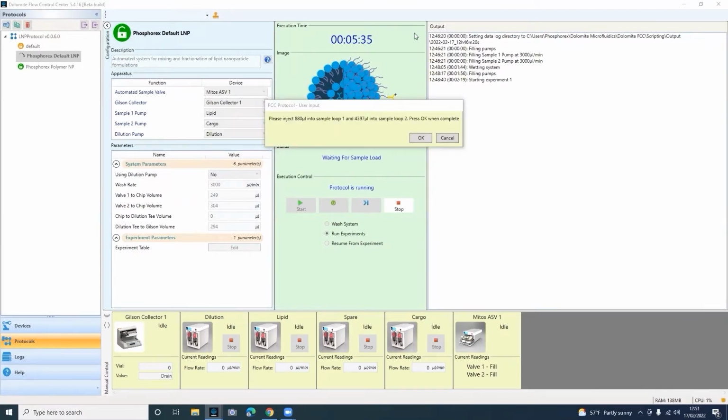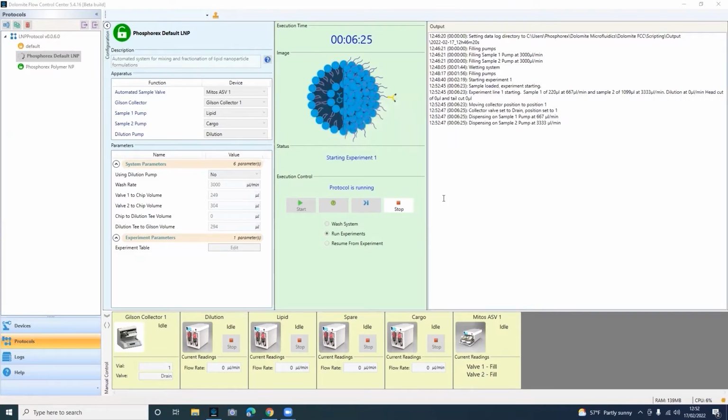Once the protocol has filled its pumps and wet the system, you'll be prompted to inject the required volumes for your sample one and sample two. Note that for our four sub-experiments, we need to inject at least 880 microliters of lipid into sample loop one. And note for our cargo, we need to inject just about 4,400 microliters of sample into sample loop two. After injecting these volumes, simply click OK to continue on with your experiment.